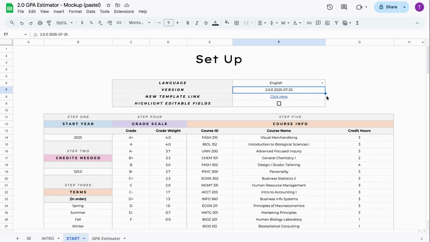Right under it is a new template link. If I've released an update, you can click that link to access the latest version. To check, simply compare the version number in your template with the one in the new template link.